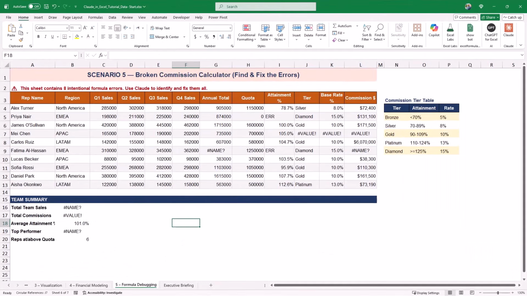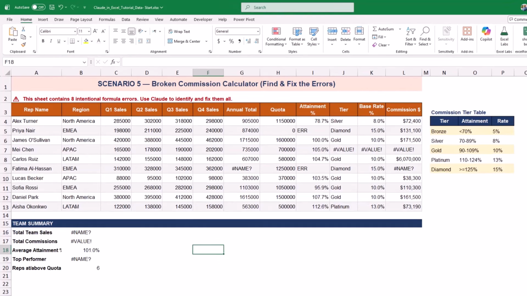In this example, I asked Claude for formula debugging. Your sales operations team built a commission calculator for 10 reps. The quarterly payroll run is tomorrow, but the sheet has errors. Some reps are showing name errors. Others have suspiciously round numbers, and the team totals don't match finance's manual calculation. There are 8 bugs hidden across formulas. Some cause visible errors, some cause silent wrong answers, which are actually worse.